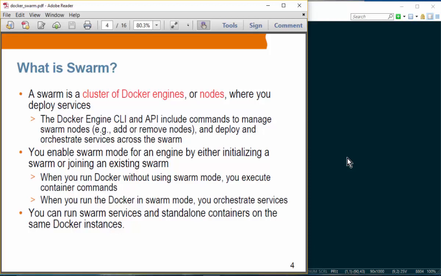When you're running Docker without using swarm mode, we have used the container, and the container is performing some functionality. However, if you're running Docker in swarm mode, the unit of things that are going to run is in the form of services. We're going to talk about the concept of services in a few minutes. You can run Docker services and standalone containers on the same Docker instances.